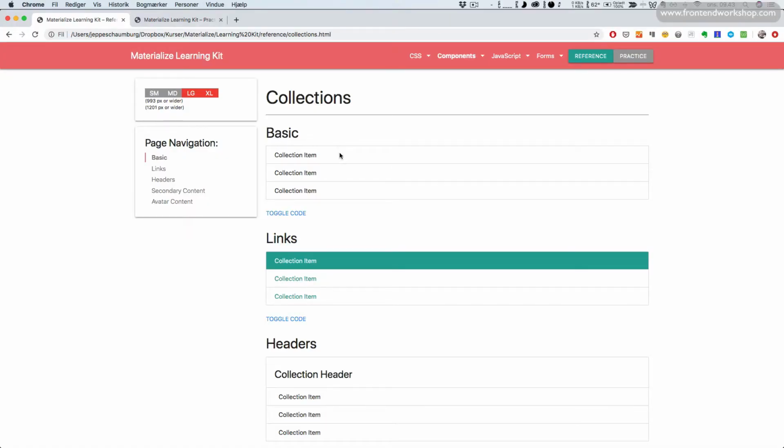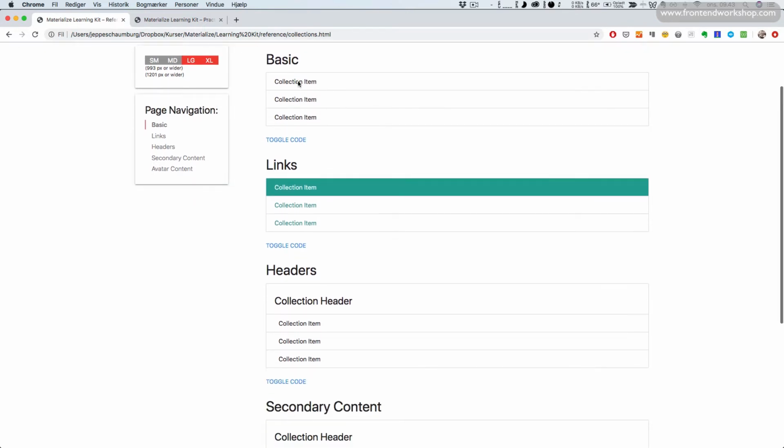Collections are components used to group list items together. Inside of these list items we can have normal text, links, headers, secondary content or avatar content. First we have the basic example, which simply is this kind of list with borders around each item.